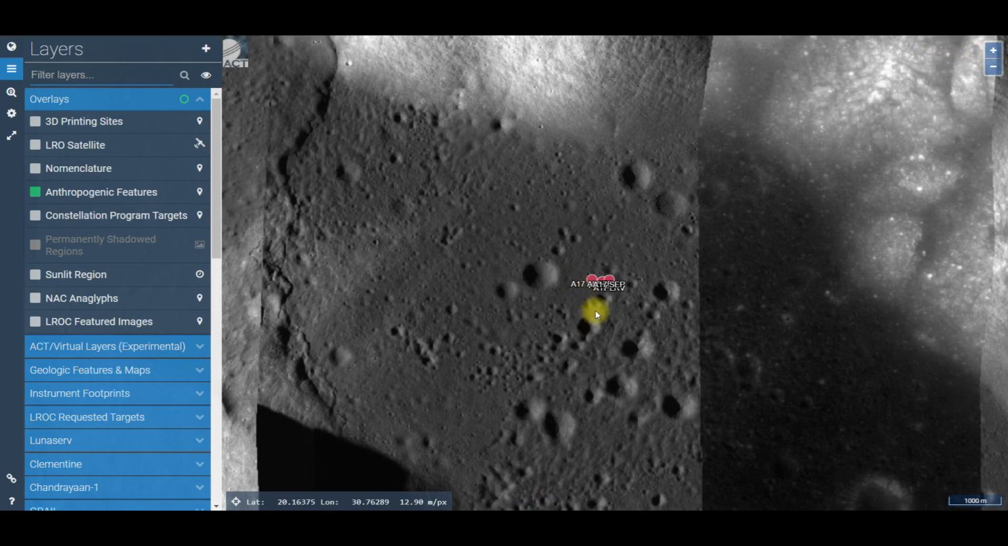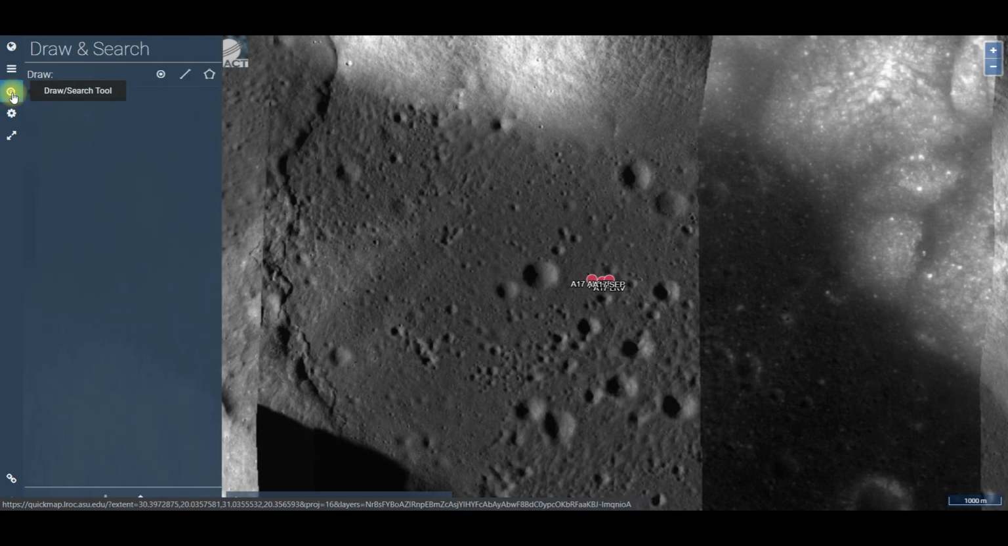As you see, this is Apollo 17's landing site. Now you can select this landing site to view images from the LRO spacecraft at different points of time, be it from 2010 or 2011. All you have to do is click on the Draw and Search tool and select the particular area of interest for which you want to view the images. In this case, our area of interest is the Apollo 17 landing site.